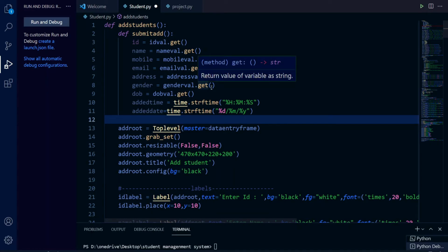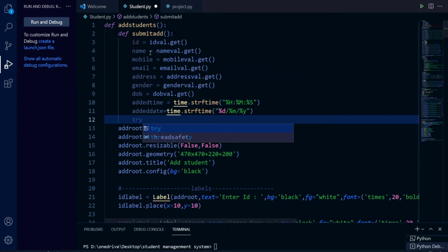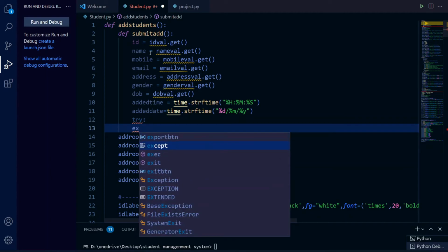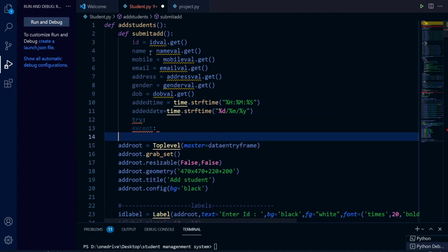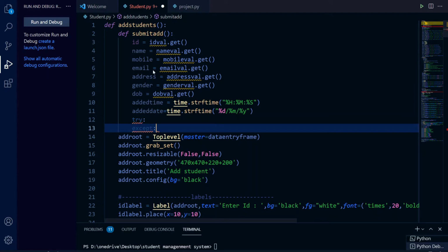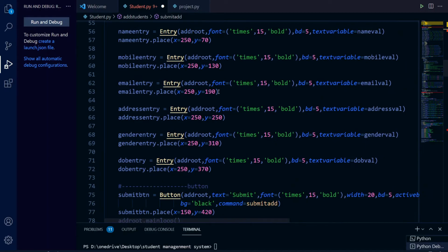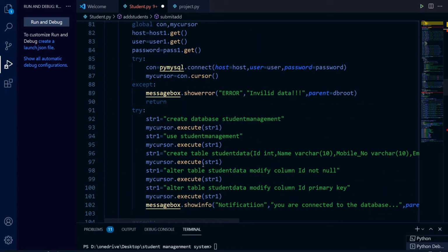To add in our database, as I said, try and except. Done. Not everything is done, we have just set up this. Now we'll say str is equal to, we'll add our database command, that is insert into the table we created over here. Let me show you. Create table student data. So we'll use this table name.